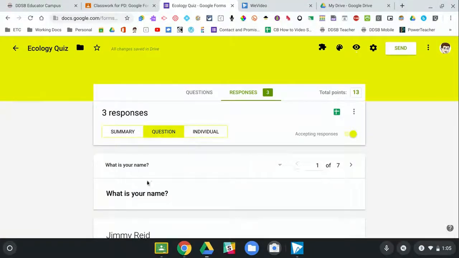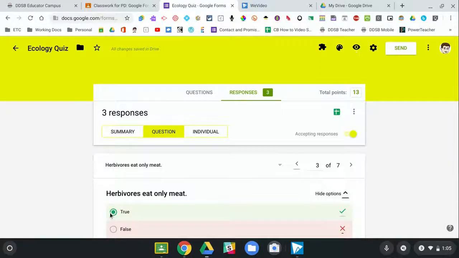The first question of our quiz was, what is your name? We're going to pass by that one because there's nothing to mark there. The password question had nothing to do. Here's an example of a multiple choice question. If you wanted to see what the answer was, we can click on the options, and it was true. We can see that was the correct answer.